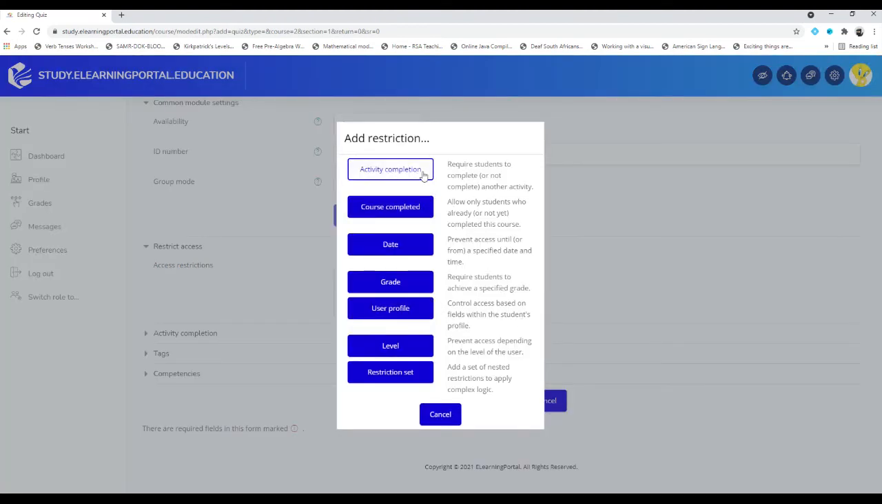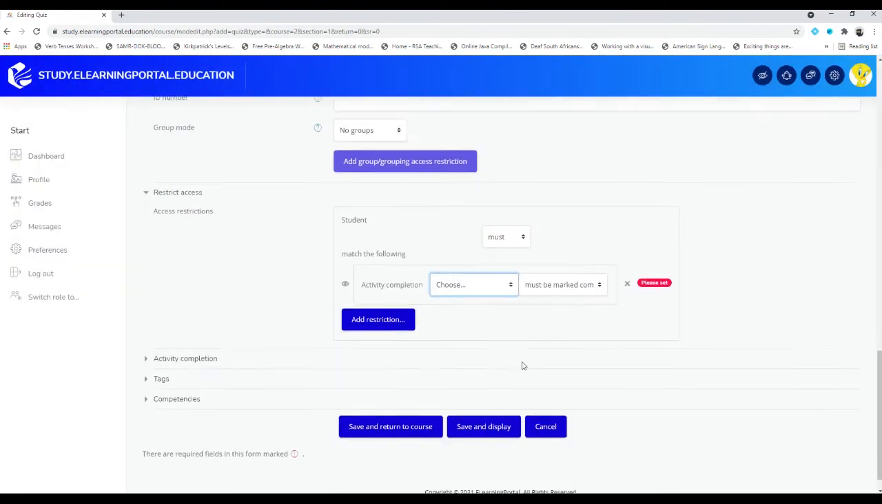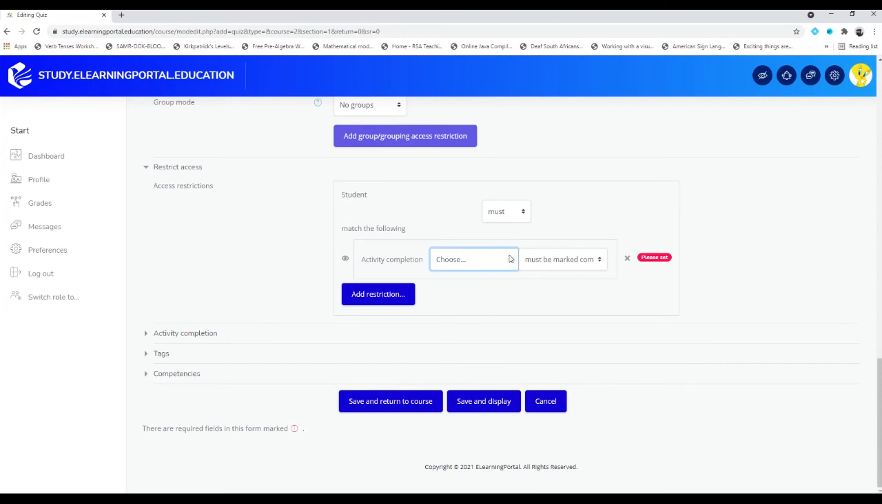And then if you click on activity restriction or activity completion, you can select here the student must first do the crossword, or first do the terminology, or first do the assignment, both assignments, before they can actually attempt the quiz. So you can select here activity to be completed. These activities need to be completed or marked as completed, and then the quiz will open.